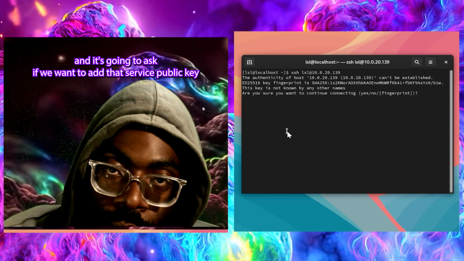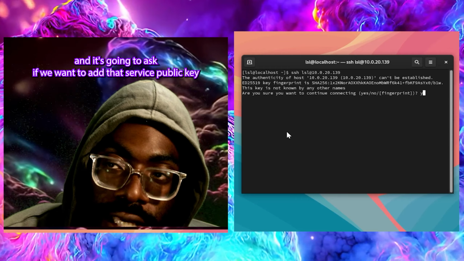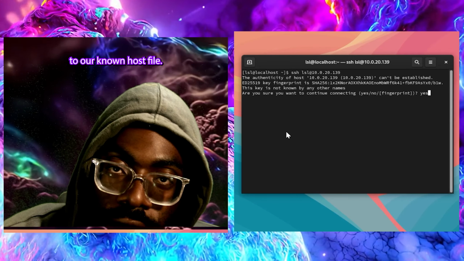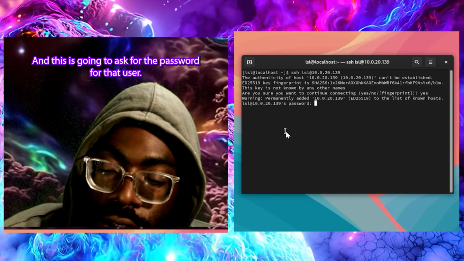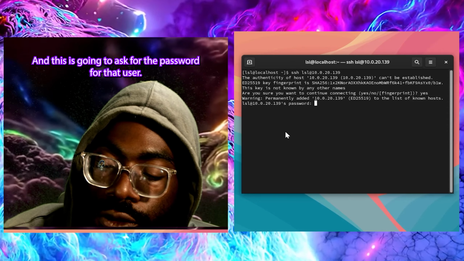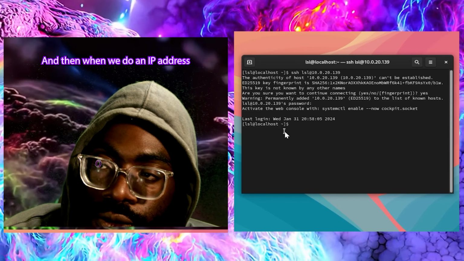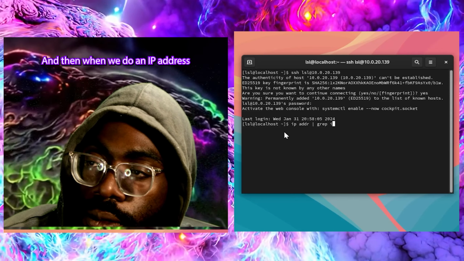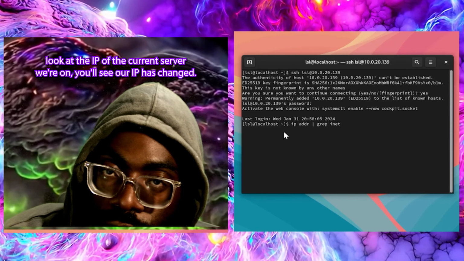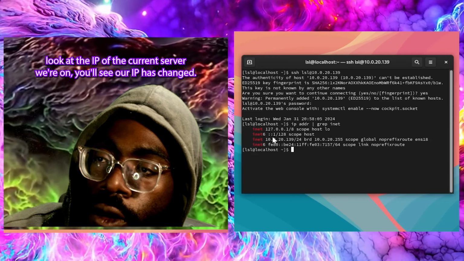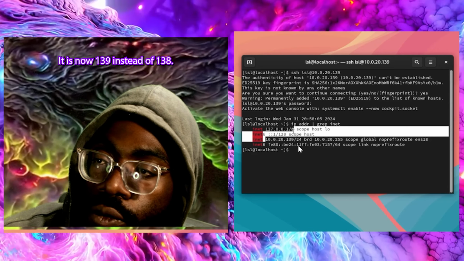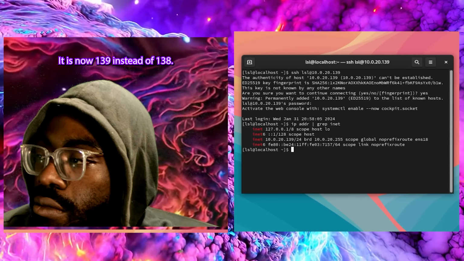It's going to ask if we want to add that server's public key to our known hosts file, so we click yes. And then it's going to ask for the password for that user. Go ahead and enter that. And there we go. When we do an ip address and look at the IP of the current server we're on, you'll see our IP has changed. It is now 139 instead of 138.